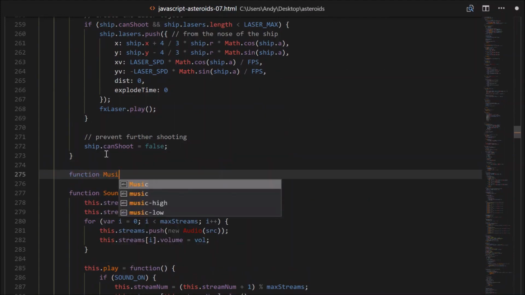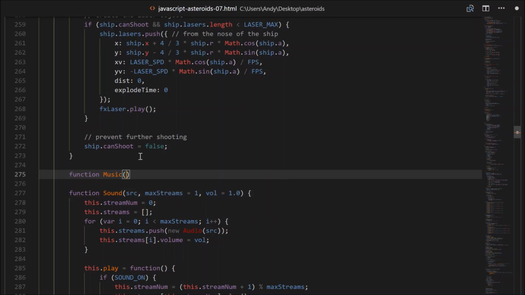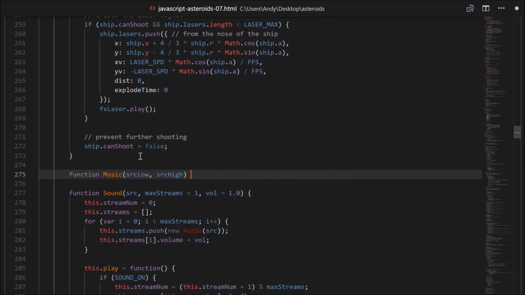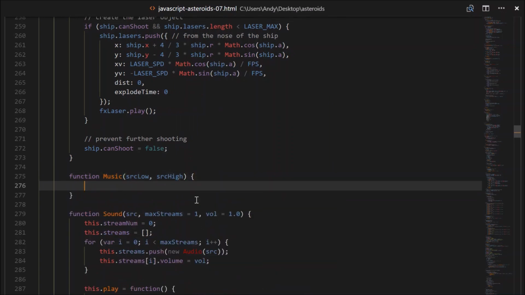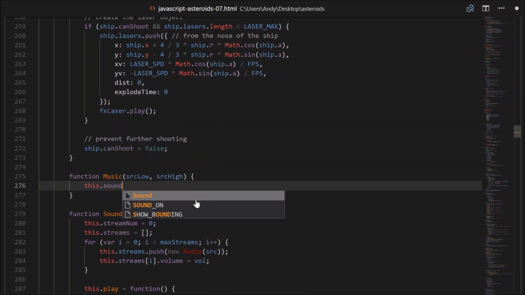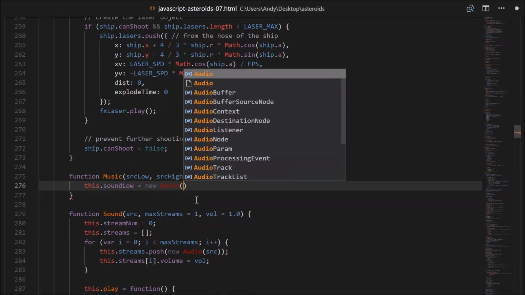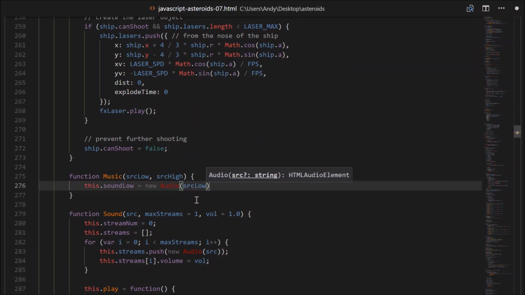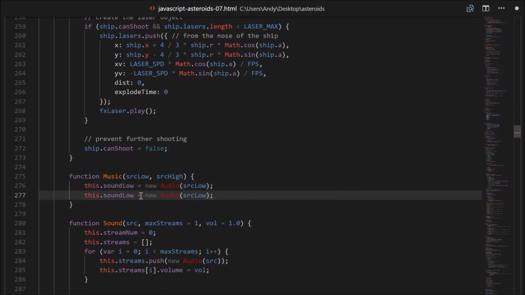Function music. So we'll have source low and source high. So first of all, let's declare our variables. So we'll have two sounds. So this dot sound low, which will equal new audio source low. Right. Similarly, we'll have this dot sound high, which will equal new audio source high.